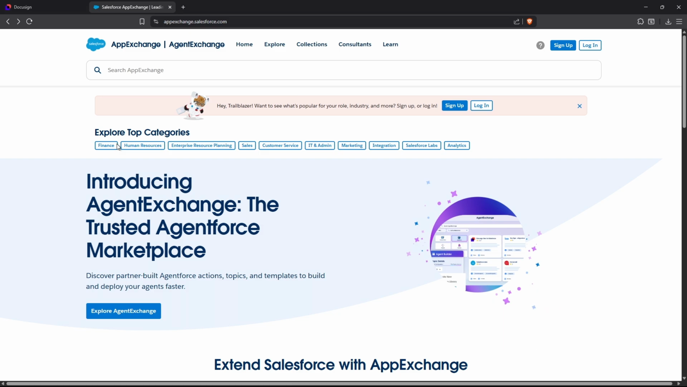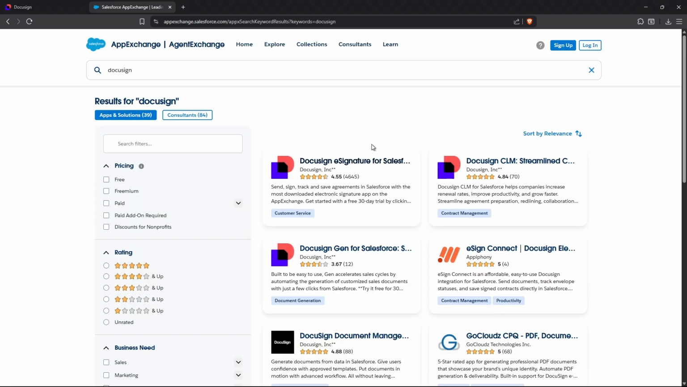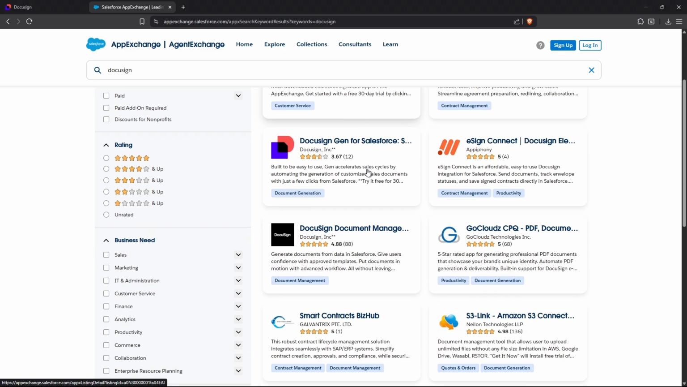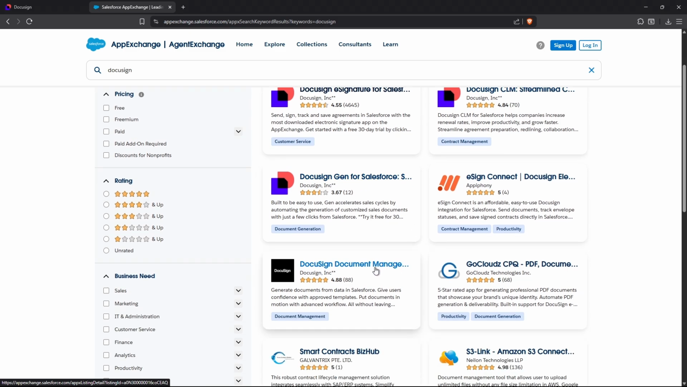First up, under Salesforce, go to appexchange.salesforce.com and make sure to log in. Now go to the search bar, type in DocuSign, and hit enter. You have 5 options here: e-signature for Salesforce, DocuSign CLM, DocuSign Gen, e-sign, and document management.